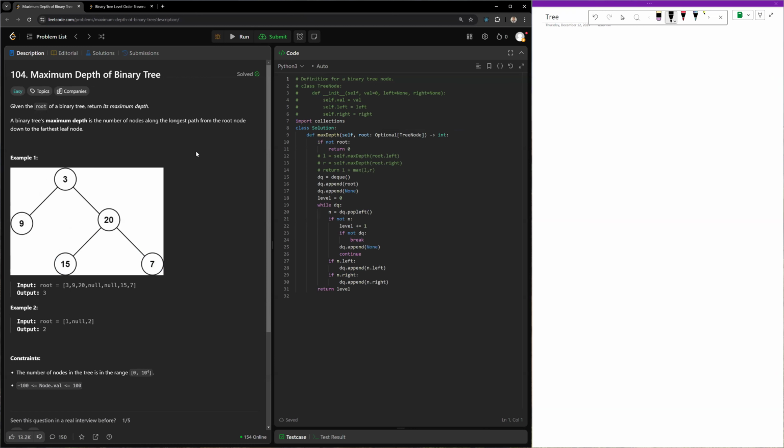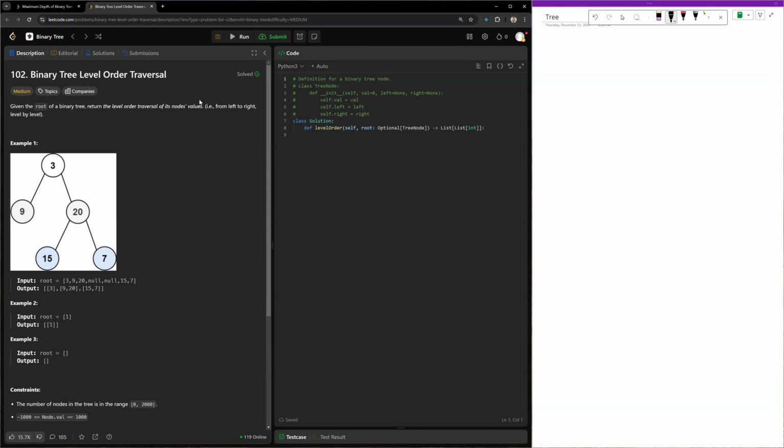So this problem is quite similar to the problem we solved, maximum depth of a binary tree. We solved it using recursion and also using an iterative method, similar to level order traversal. So if you already solved that problem, it will be a similar type of problem. But let's talk about how we can approach this problem.